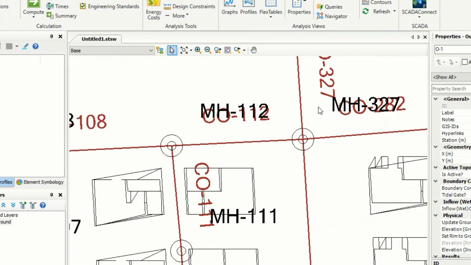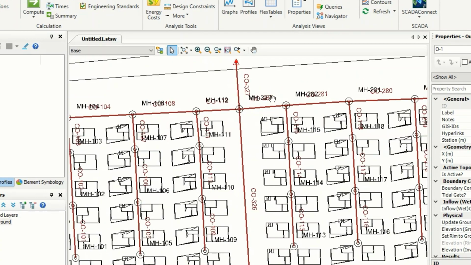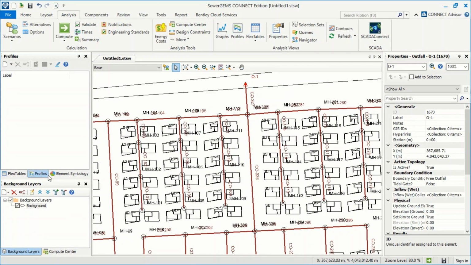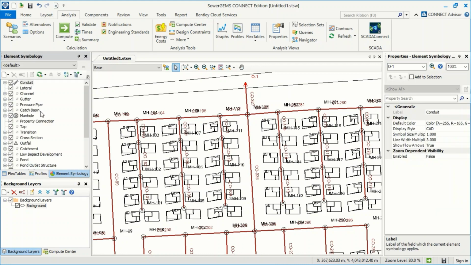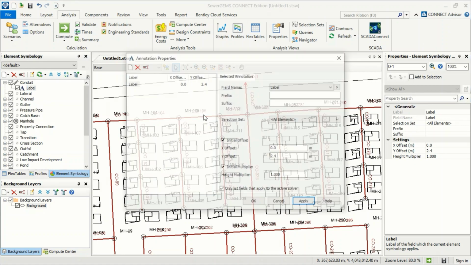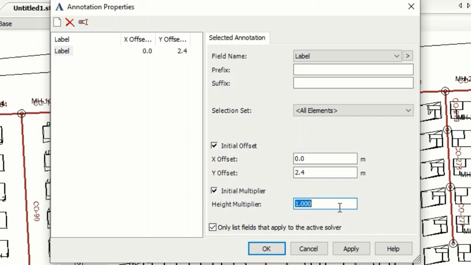Now we see the new numbers, but there is a problem in the symbology. So here we have element symbology. We will go to conduit, and from the label we can right click or double click on it. So we'll say edit, and now we will take the height multiplier. We will choose, for example, 0.5 and press apply.